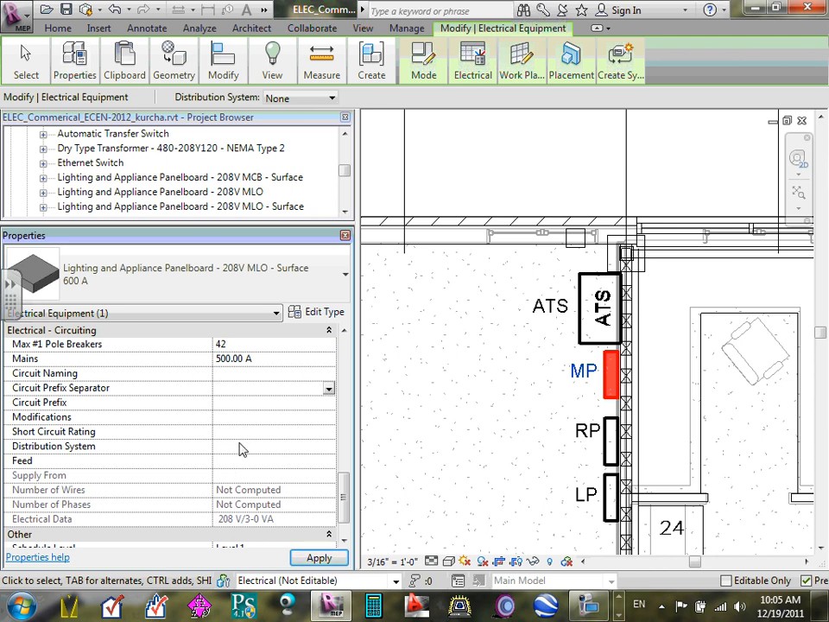And as of now, what you have is just a box on the wall until you give it a distribution system. And you're going to give this panel a feed. Where is this panel going to be fed from? Auto transfer switch, right? There's an auto transfer switch. So I'm going to say it's fed from the auto transfer switch. Are you guys with me?